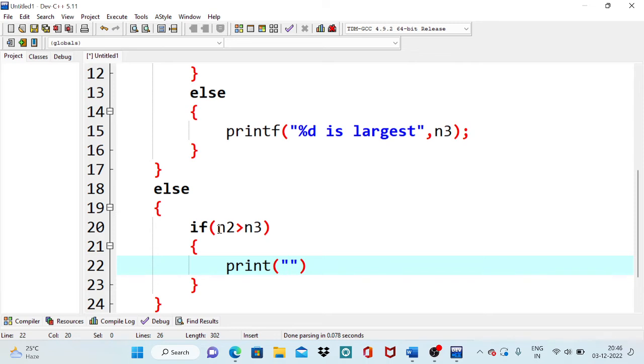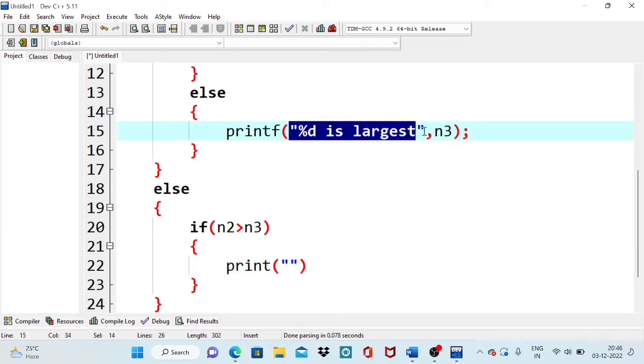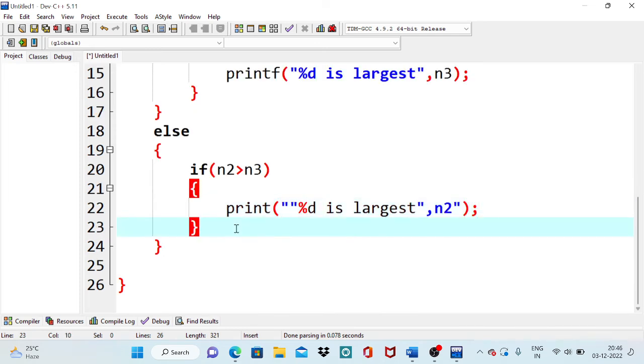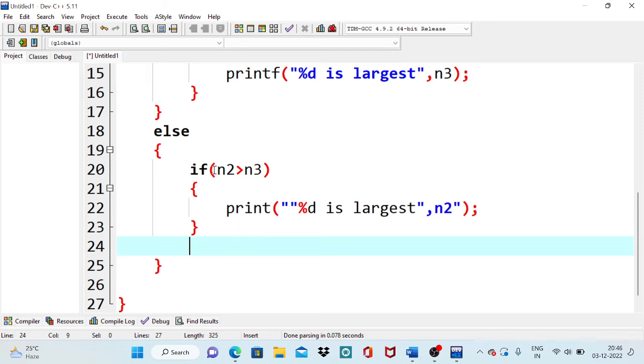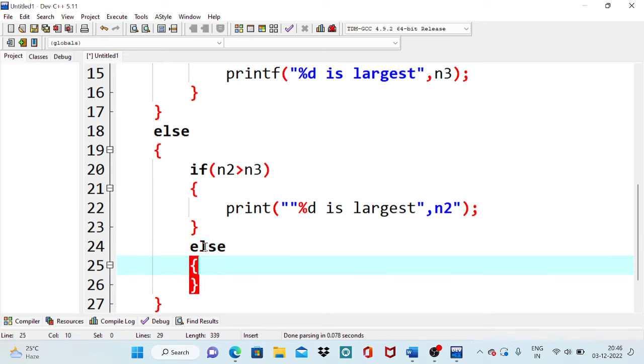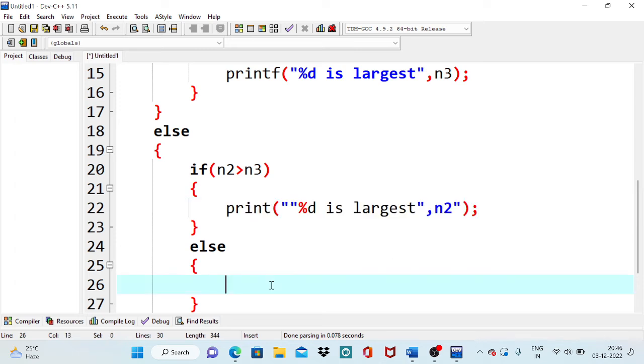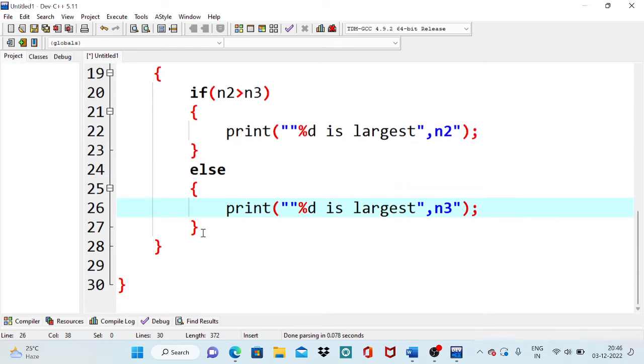If N2 is greater than N1 as well as greater than N3, then we can declare that N2 is greater. This one we can paste here and change this to N2, ends with semicolon. Now, for example, N2 is greater than N1, but N2 is not greater than N3. Then we have to declare that N3 is bigger. N3 is largest.